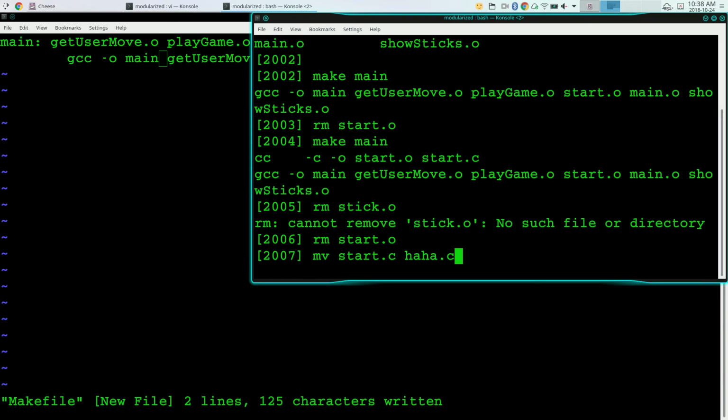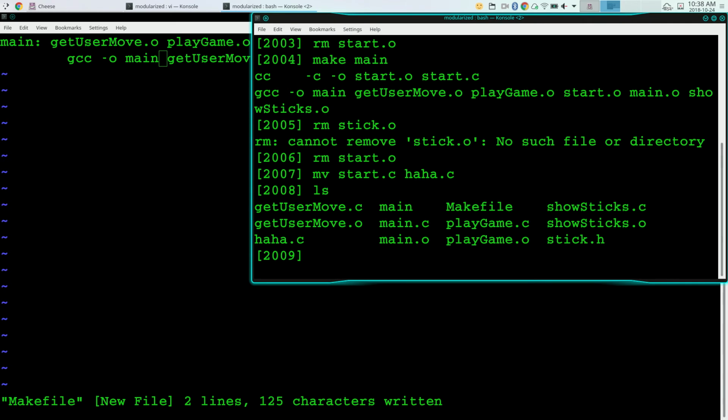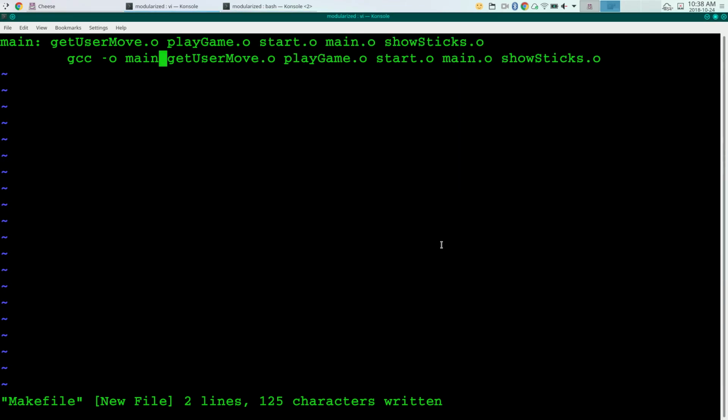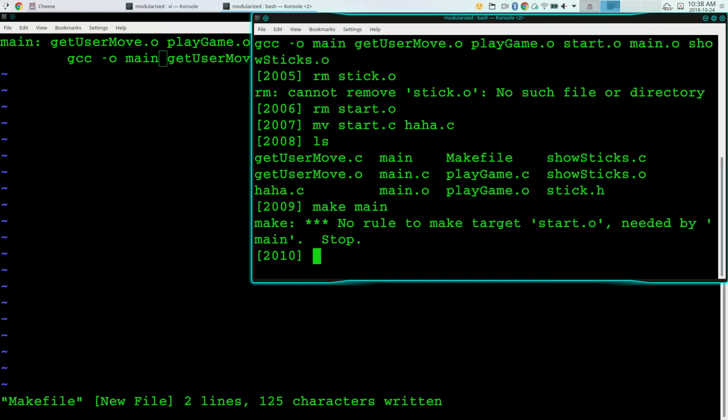Let's rename start.c. Okay, so now we don't have a start.o, which we've said is in this list of dependencies. So if I say make main, it'll say, hey, there's no way that I know how to make start.o. And that's needed in order to make main. So my makefile doesn't have enough information.